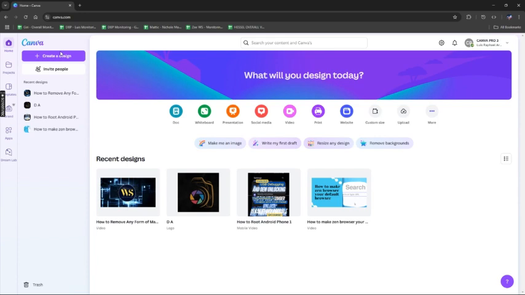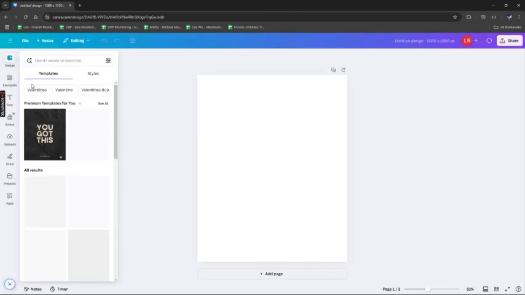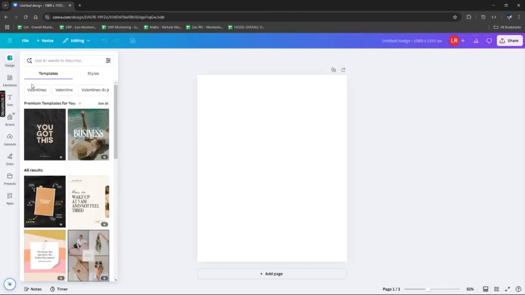1. Open Canva. 2. Create a new design. Click on Create a Design and choose your preferred design type. Example, Instagram post, presentation.